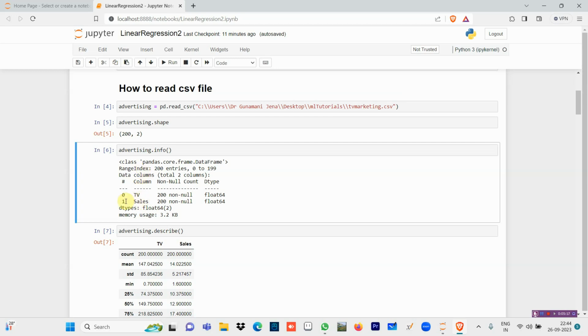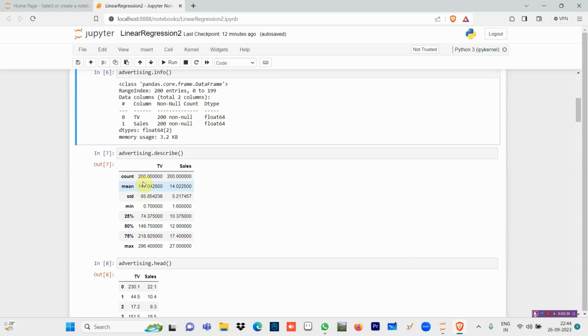Then it says we are having two things. One is the TV column, first column is TV, second column is the sales. It's clear. And we are having 200 data, that means 200 rows and 2 columns. It's clear. Then if I want to describe the advertising, then you can see there are 200 counts and all the data in TV is there, and also sales of 200 data is there.